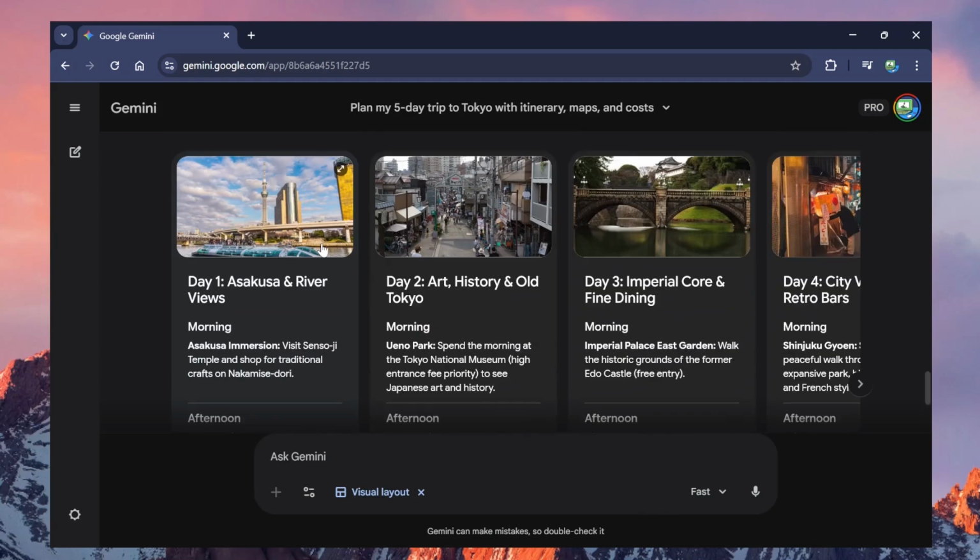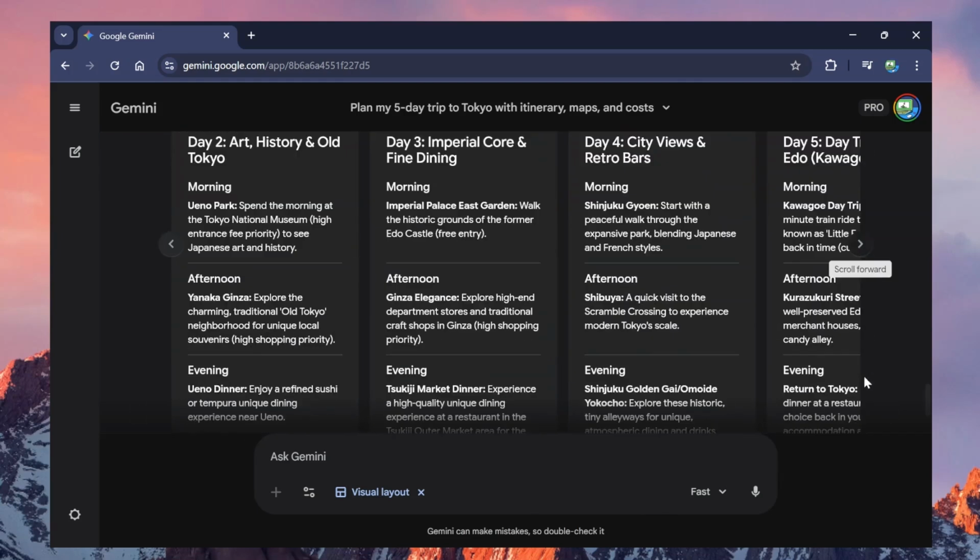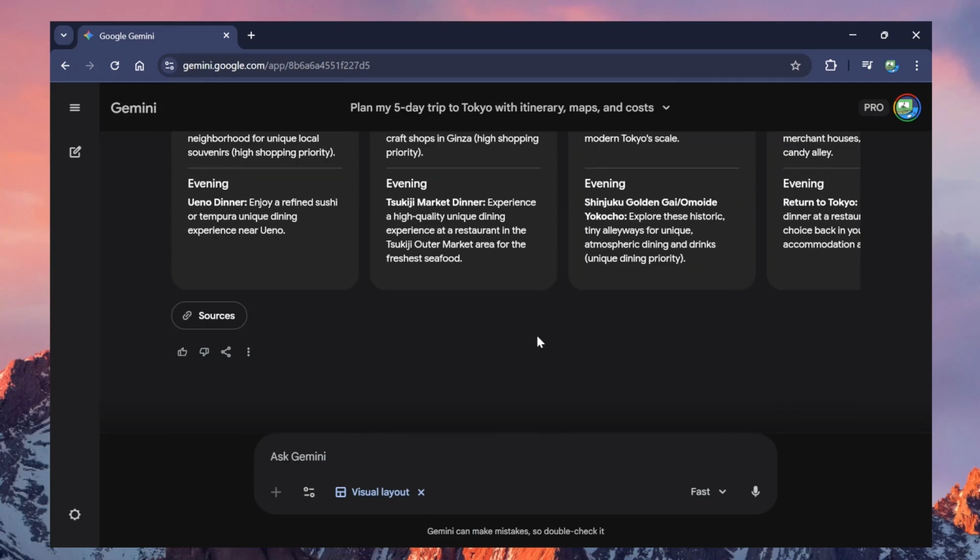And I like how concise and compact this is. So just like that, you can change your boring layouts into visually appealing responses.